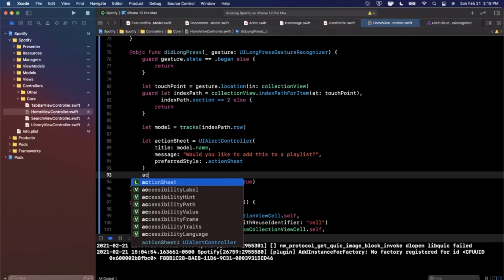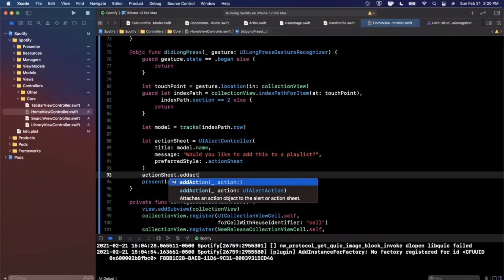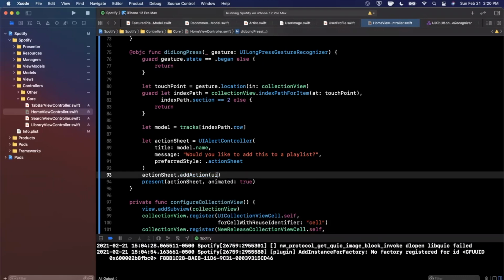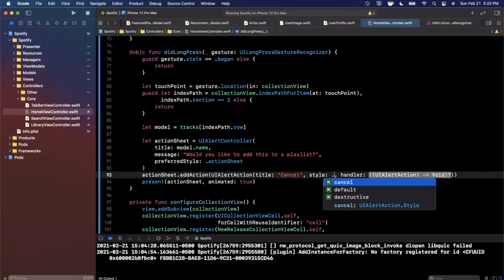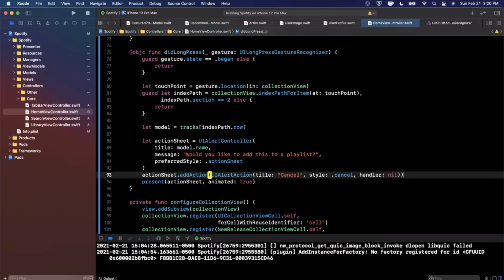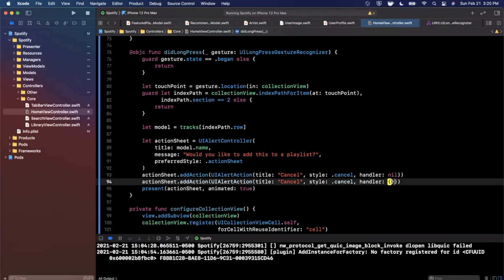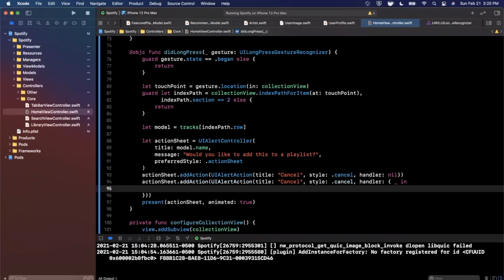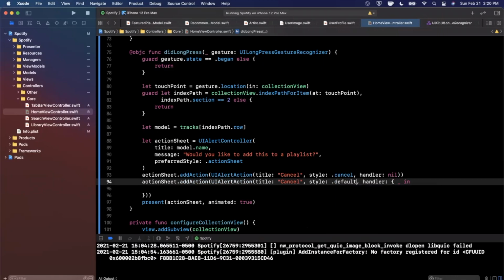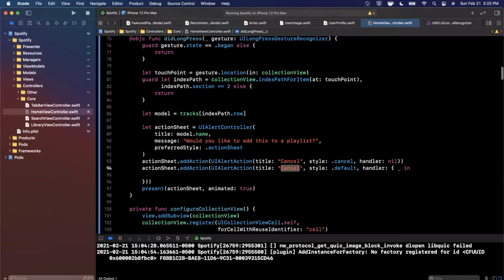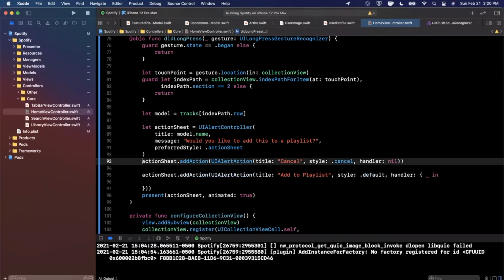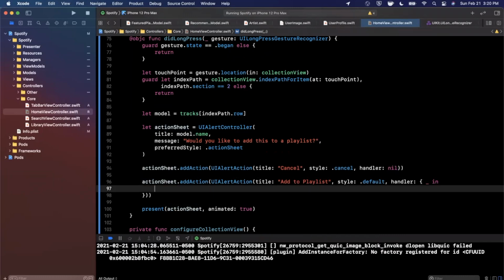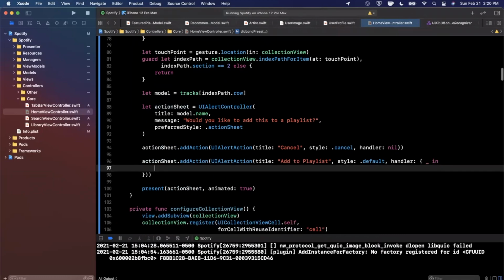We also want to go ahead and add a cancel action. So we're going to add an action. It's going to be a UI alert action with a title of cancel, a style of cancel, and a handler of nil. And then we're going to add in another action here, which is going to have a handler. It'll be default. And the action title is going to be add to playlist. Now, when the user taps on add to playlist, we actually need to ask them which playlist do you want to add this song to.